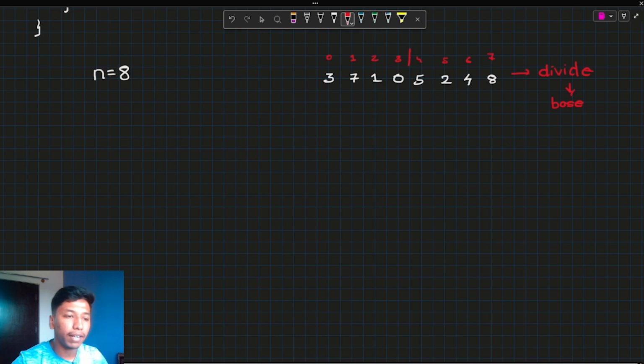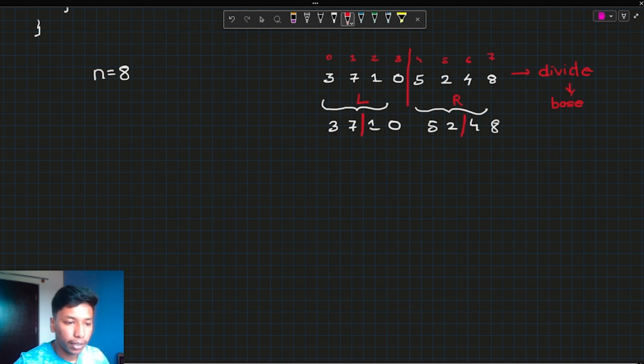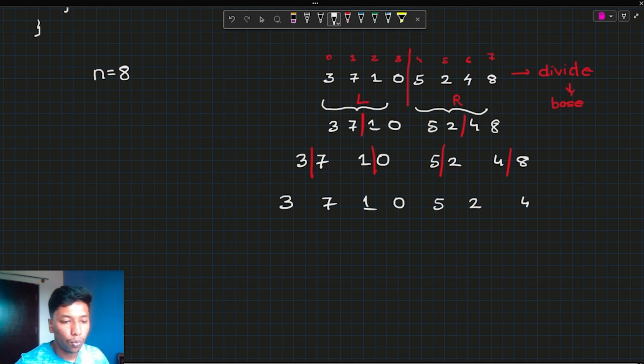What happens is, this array will be divided into equal halves. So this will be divided into a left part and a right part. Now this will again be split into other sub arrays. Now this array has been split into this, and here this. Now this will again be split in half. So what we'll obtain are sub arrays of 3 and 7, 1 and 0, 5 and 2, 4 and 8. Now we still haven't reached the base case, so we'll again split these elements. So what we'll obtain is 3, 7, 1, 0, 5, 2, 4 and 8.